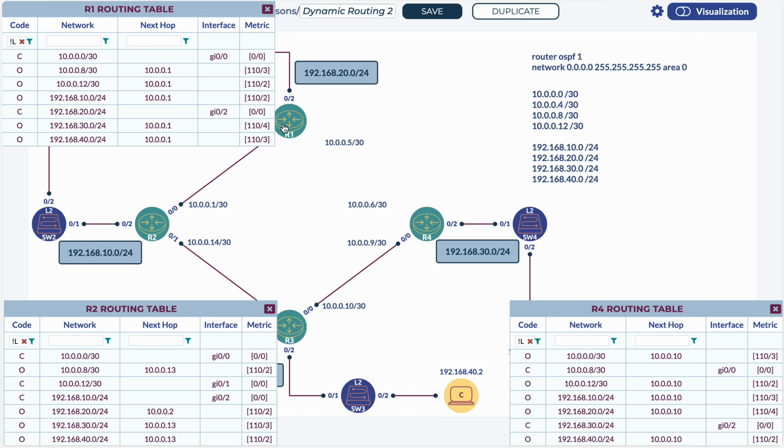We still see all four /24 networks, and that's because R1 can still get to this network, this network here and this network here. But the path to get to all three of those networks is R2, which is 10.0.0.1.